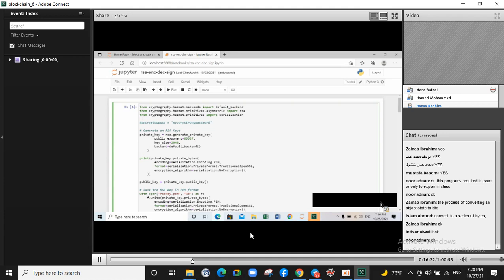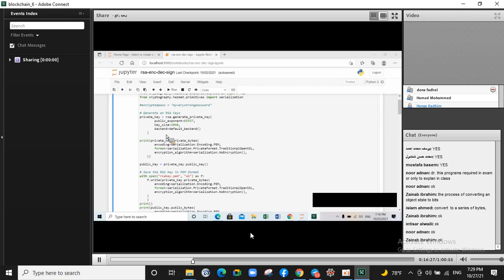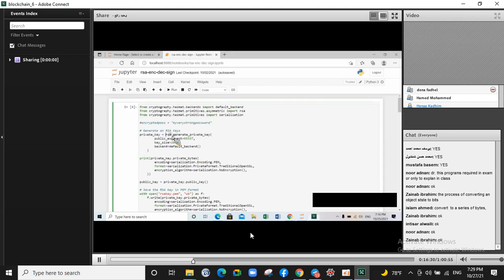And let's see the program. Using this command, RSA generate private key, you can simply create a private key, but it's an object. Please note, this private key is an object. Using this command, RSA generate private key, there are some parameters. Each value may result in a different private key.